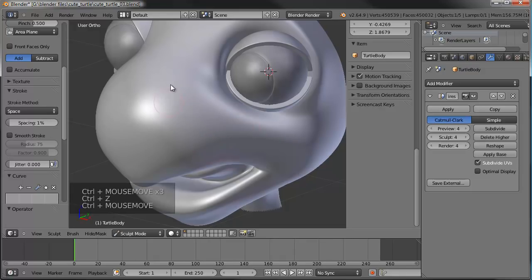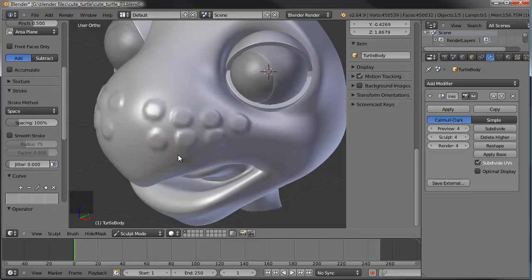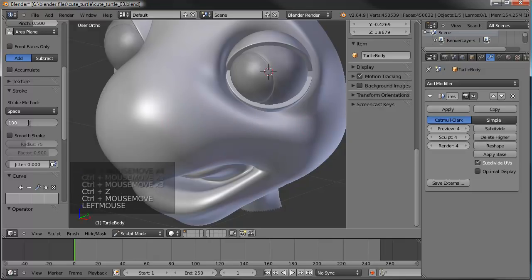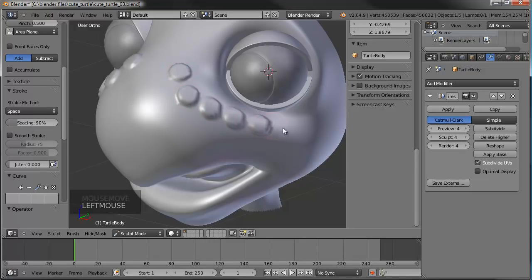But I don't want one long swipe. I want it to be kind of a dotted line. So if we set it to 100%, then it'll space it accordingly like so. You can just click and drag and draw things on there. But for me, that's a little bit too far apart, so I'm going to undo that, and let's set this down to 90%. And then we can click and drag, and it'll do like so.